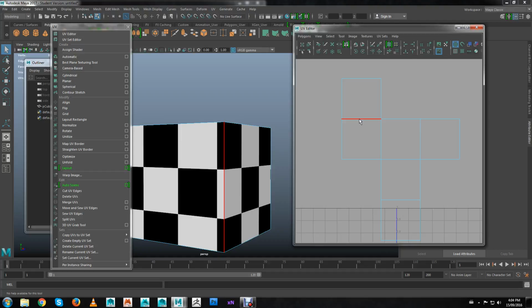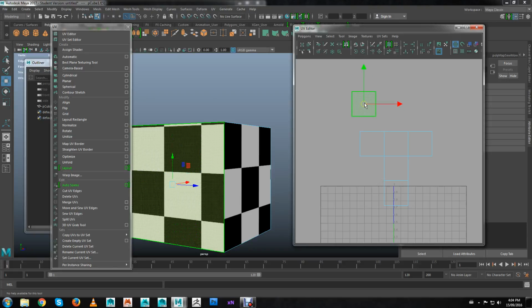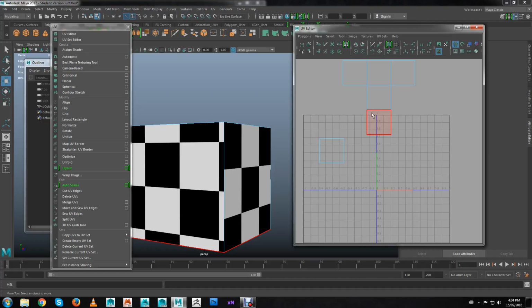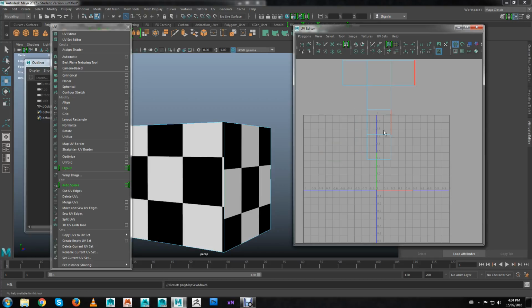What I can do is select this edge here, and come up to this little button that looks like an X-Acto blade knife. I can just click that, and now it's separated this shell. So if I go to face mode, I can grab that shell and pull it off, and pull it over here. Then I can go to edge mode, select this edge, and say Move and Sew those UVs together, and there you go.